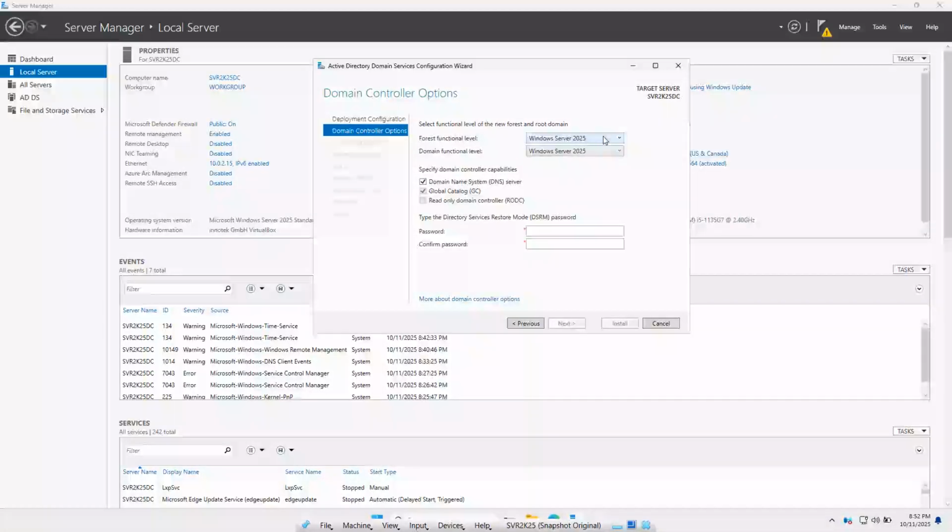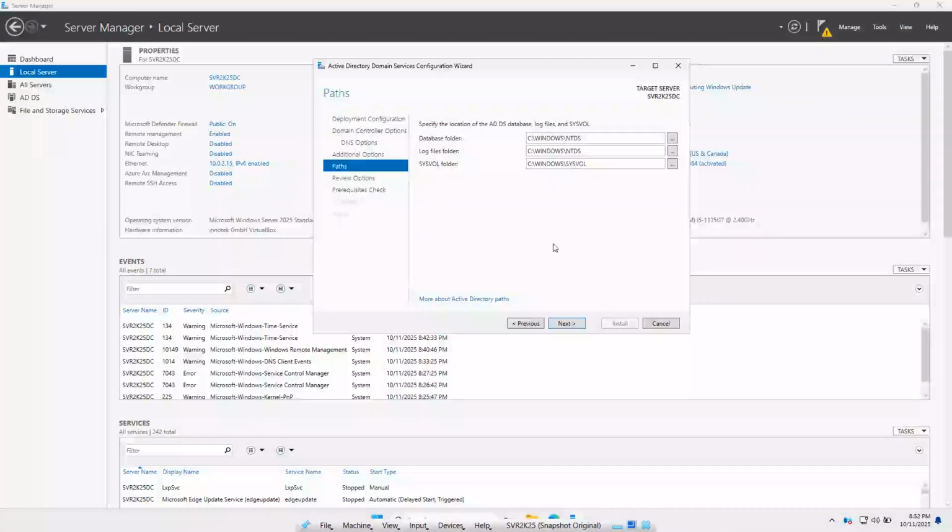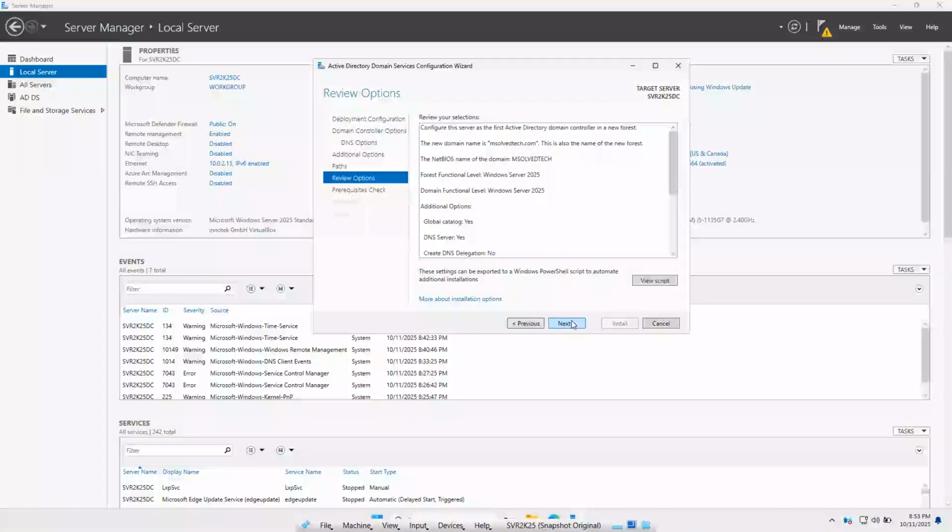For Windows Server 2025, I left it default, and here is the restore password. You can put your restore password over here. Okay, next. Msolved is my domain name. Next. The database I store in the default root directory. Next. Next.